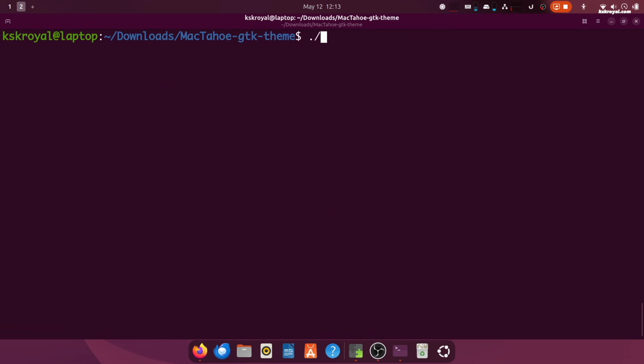For now, I will execute the installer with simple arguments. The -n option sets the theme name. The -d option with the argument all installs all accent colors. The -l option adds support for libadwaita based applications. The --shell option customizes the GNOME shell.